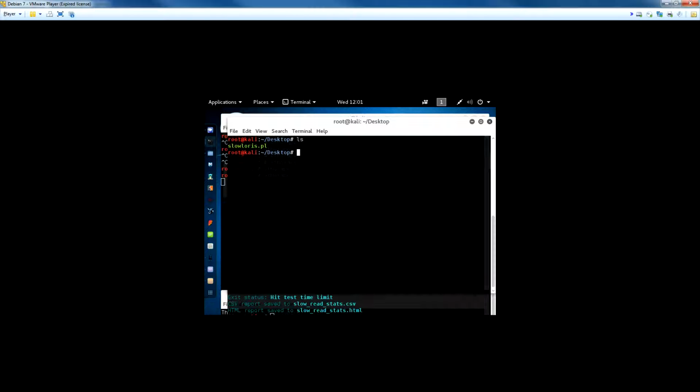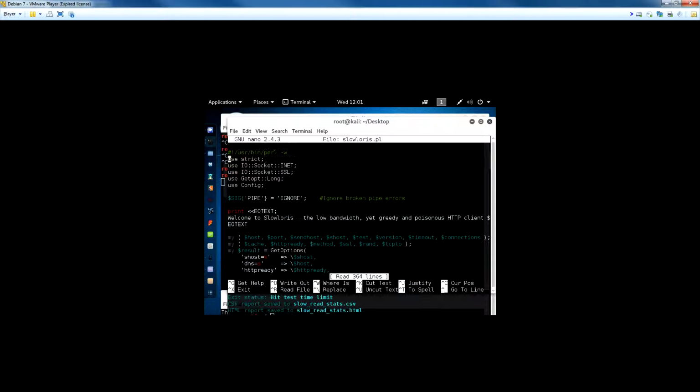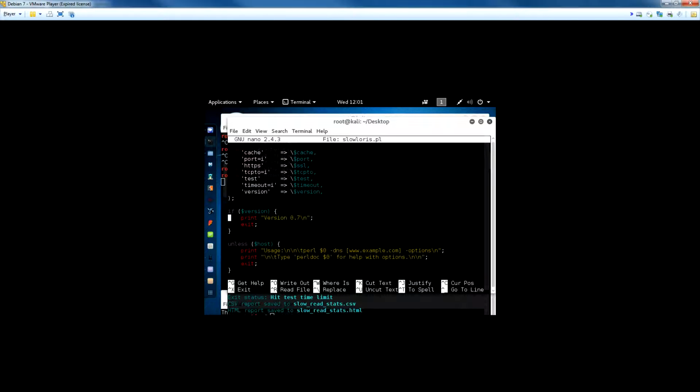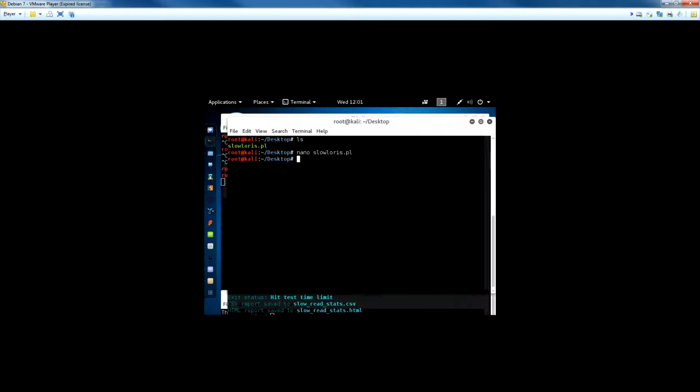I'm going to use this script here. This is the script we're going to run to launch the denial of service attack, using this command. I already have it.